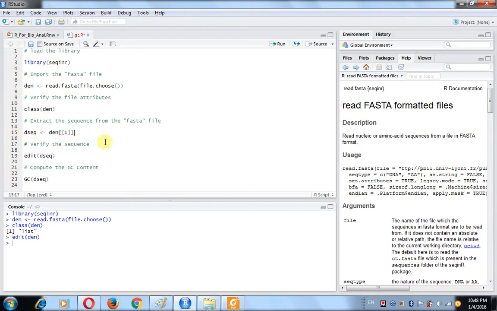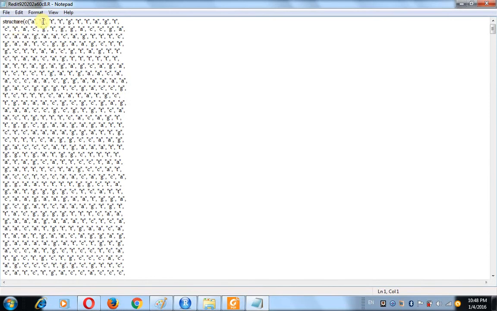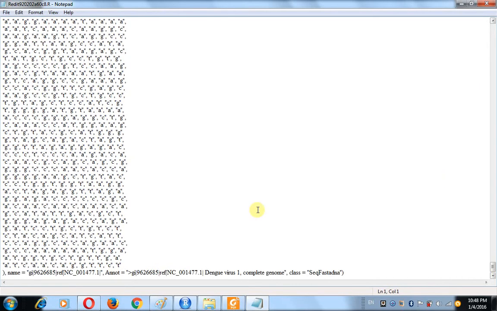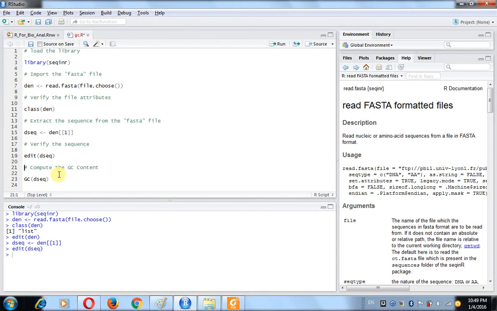So this is the way. Now R is silent, which means it performed the action successfully, otherwise you would get an error. Now let me see what is there in this object d_sequence. It should have the gene sequence. You see AGTT, GTT, AGT, something like that, all nucleotides. You can see this is actually the gene sequence of the dengue virus. Okay, and now let us go for our final step.